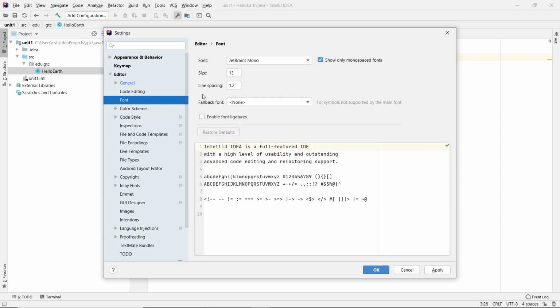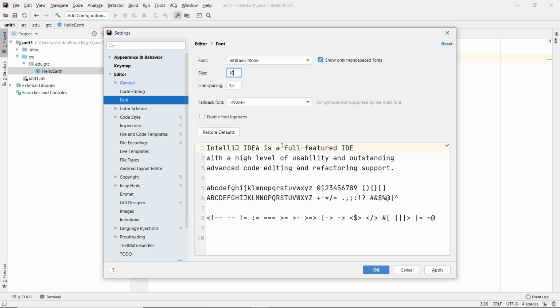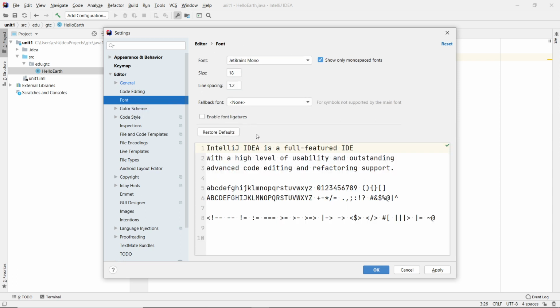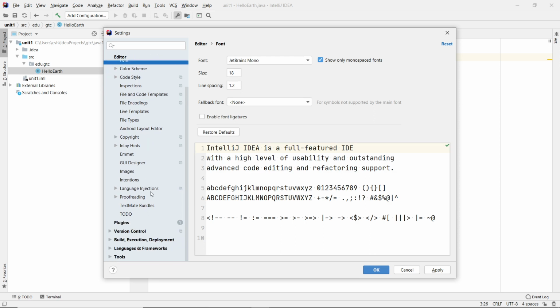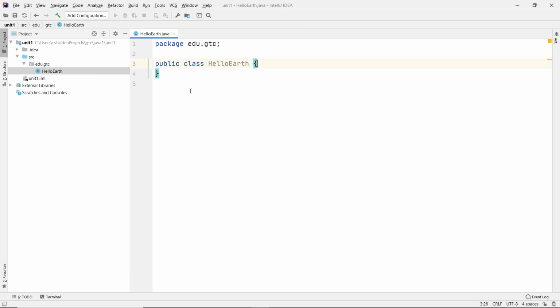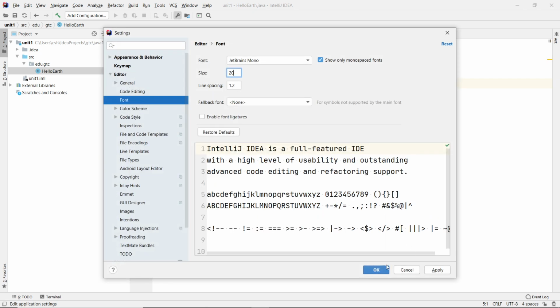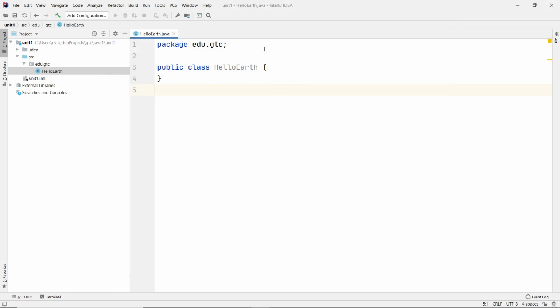I'm going to change my font size from the default 13 to something I usually use, 18. So you can see it's much larger. Just go in here and change whatever you need for your tool. That's all I need for this one. Click Apply or click OK, and it's a little bit larger now. I should probably go a little bit bigger. Let's go with 20. Okay, much better.